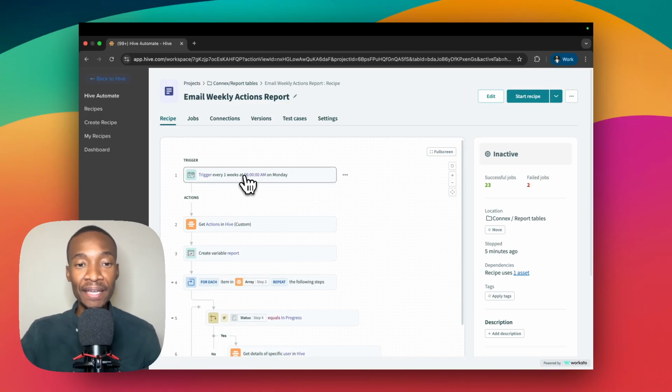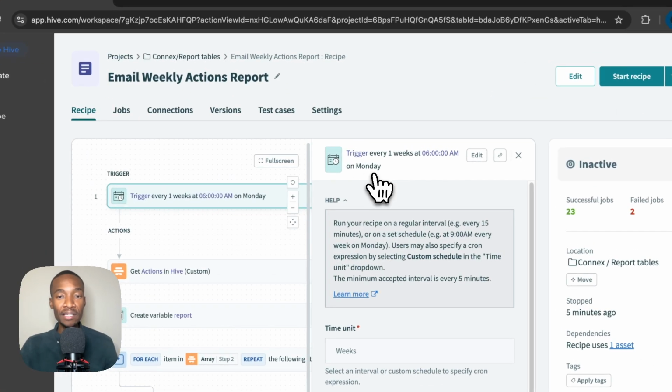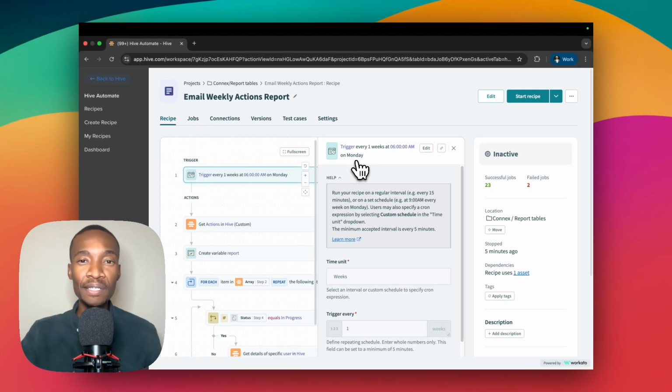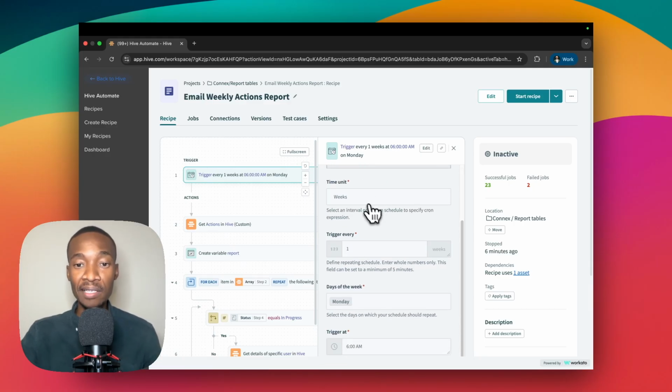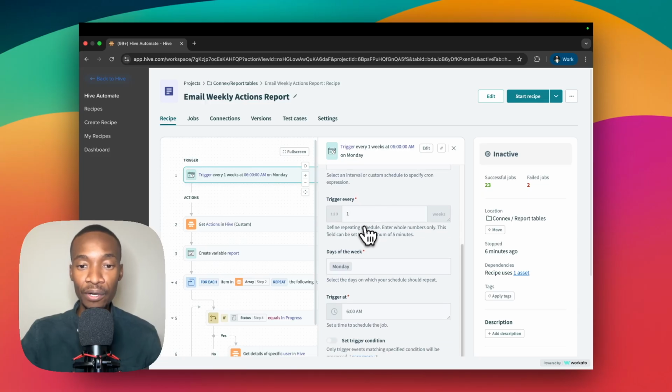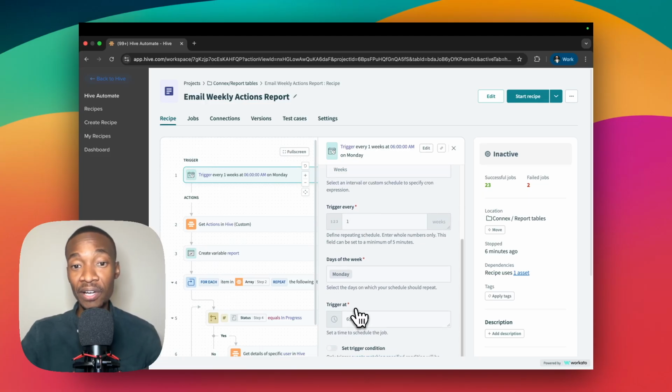The first step is a trigger action. And as you can see, this is for demonstration purposes, but I set the trigger for every week at 6 a.m. on a Monday. And according to your preferences and according to your specs, you can actually set this yourself. In order for you to do this, you'll just scroll down below, and as you can see, there are things like time unit, trigger every, days of the week, as well as trigger at.